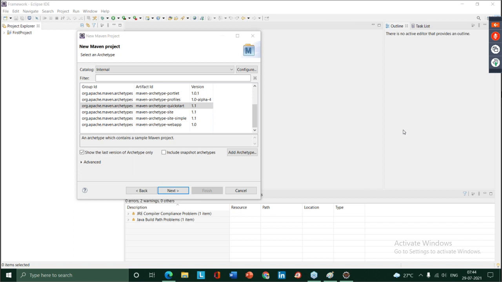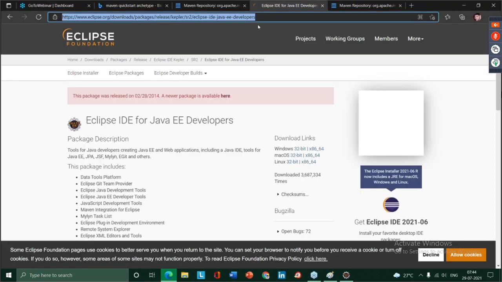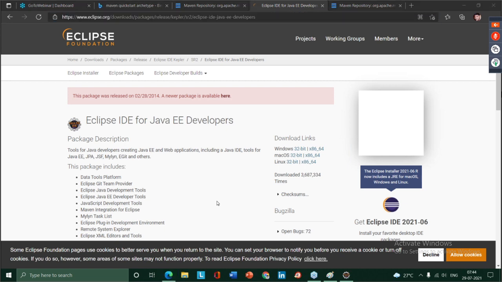So just change your Eclipse. I'm sharing the URL in this chat box. From there, you just download it. Just go for this Eclipse itself. If you are getting the error, then use this Eclipse.